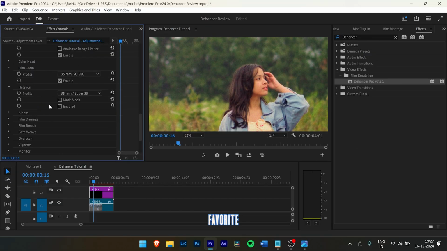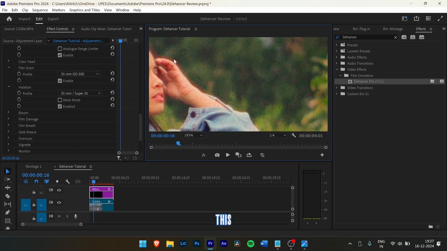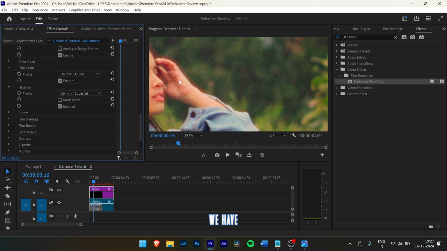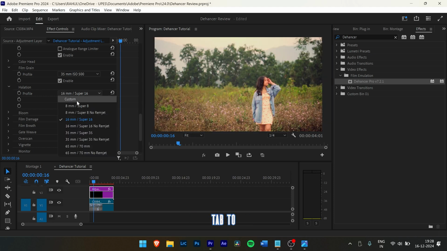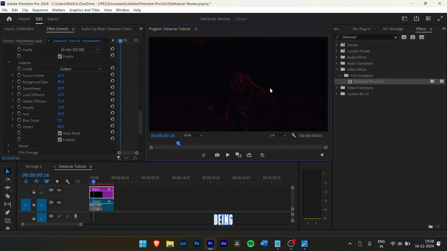Next, we have everyone's favorite, halation. So what halation does is it basically adds red orangish light bloom around the areas of a highlight on our image. So I'm just gonna select one of the presets, that is 16mm/super16. As you can see, we have the red blooming effect in the bright areas. Here as well, we have a custom tab to fine tune the settings. You can also click on the mask mode to see what areas are being affected.